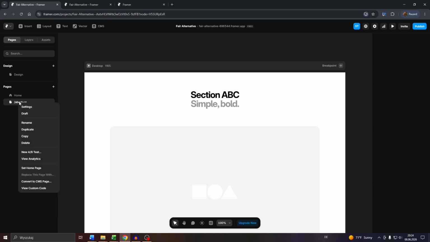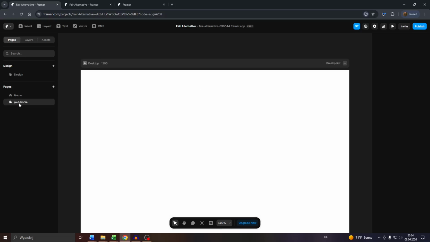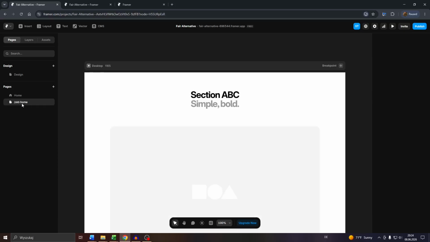So right click into the given page, choose Set Home Page, and as you can see, your old home page has been renamed and moved to the lower position here, and you can make it the home page back again. And now the previous page has been named old home page here.